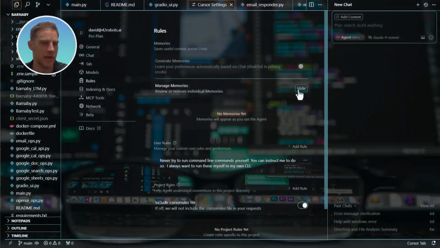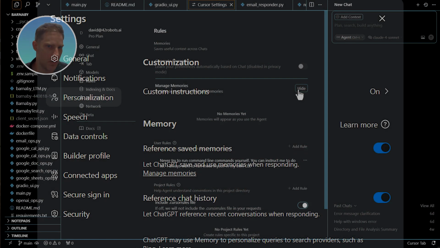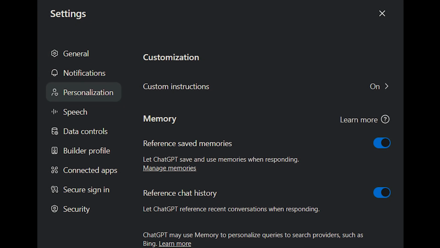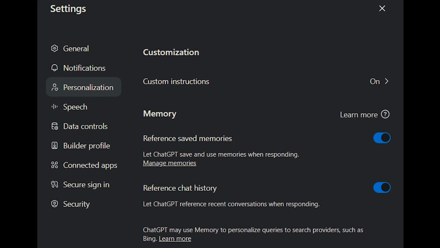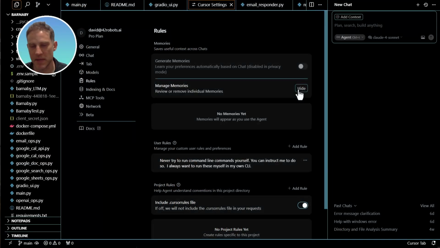Kind of respect them going down this path. ChatGPT does this okay, and that's a much more generalized agent or bot or chat experience. And I think it makes more sense there than it does here.